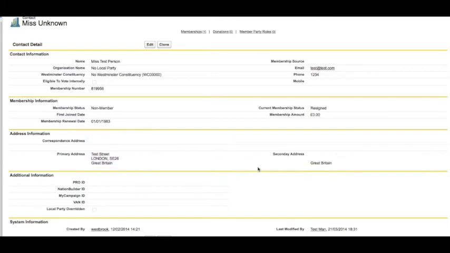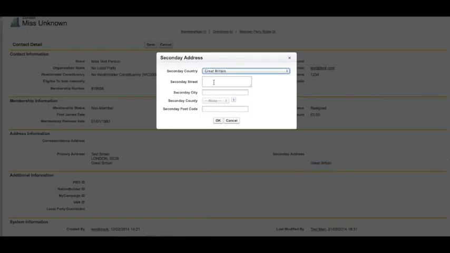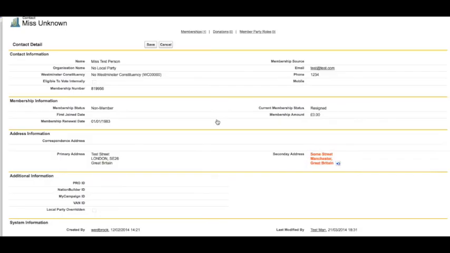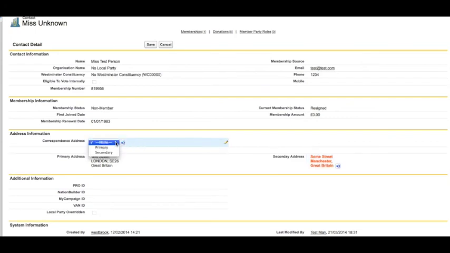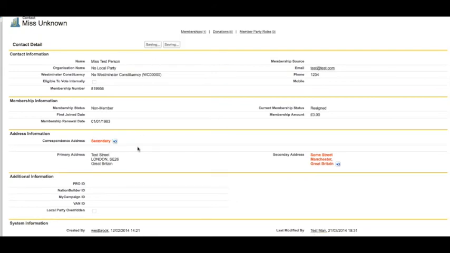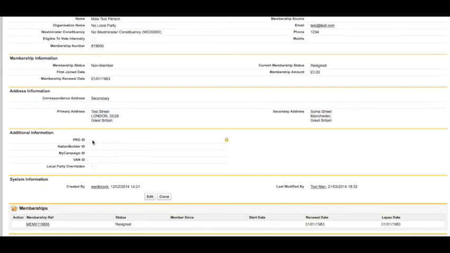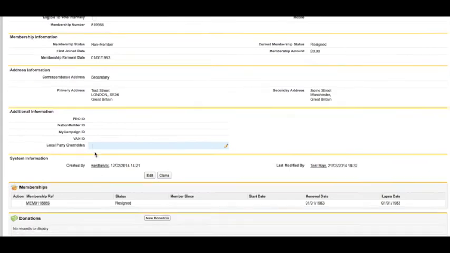You can edit these addresses in the same way as you could edit the local party address, so just double click on the address and you'll get a little editing panel where you can enter the address details. So I'm entering a secondary address for this test member here. You can then select which correspondence address is the primary for us to use. Now bear in mind you are using the same database we are, so if you make a change here we will then use that address.